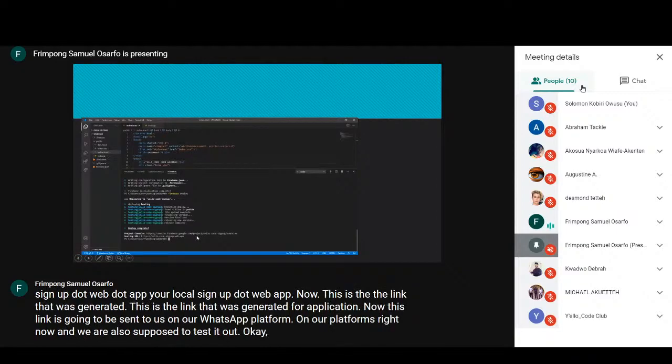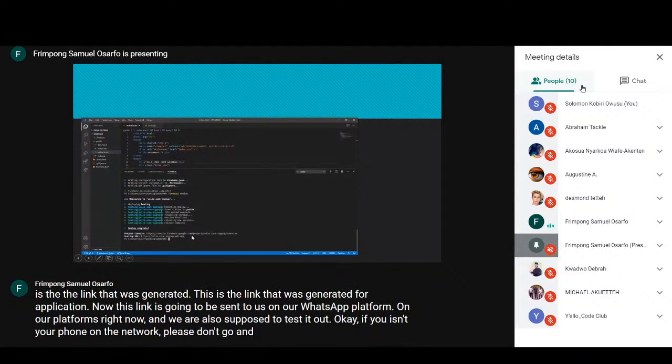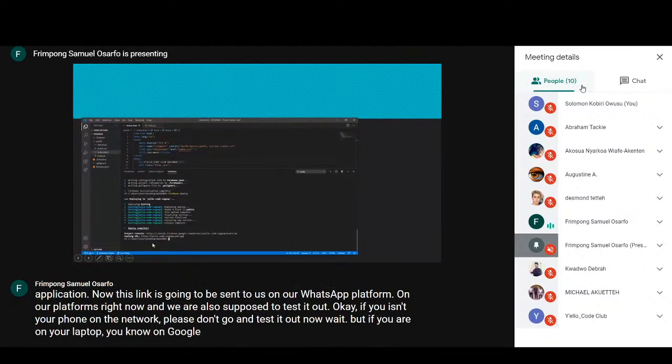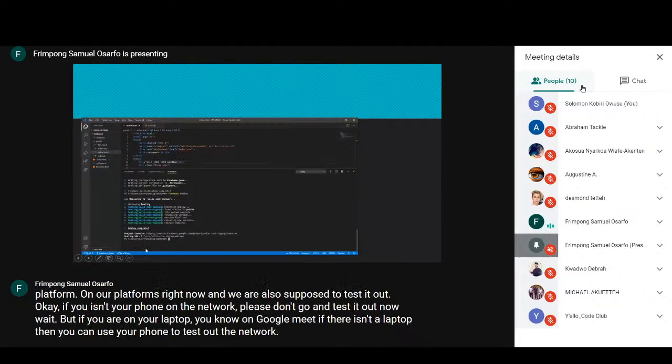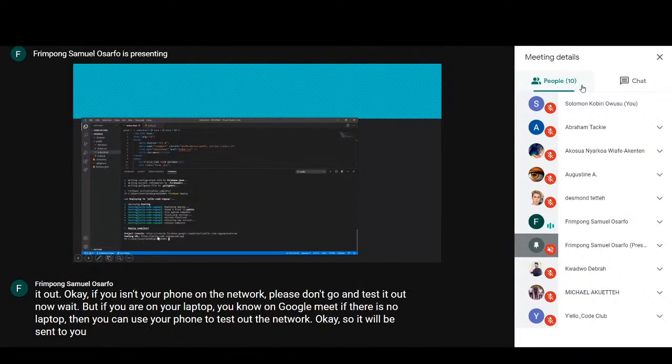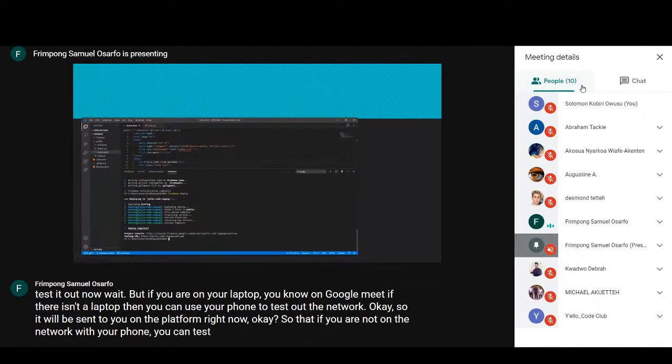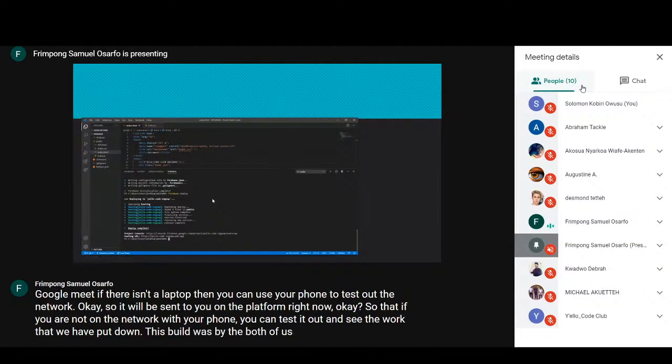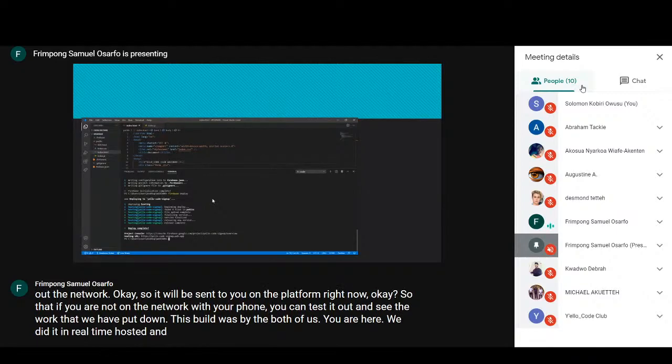If you are using your phone on the network, please don't go and test it out now. Wait. But if you are on your laptop, on Google Meet, then you can use your phone to test out the network. So that if you are not on the network with your phone, you can test it out and see the work that we have both done. This build was by the both of us. You were here, we did it in real time, we hosted, and now the link is ready. So it will be sent to the platforms right now.